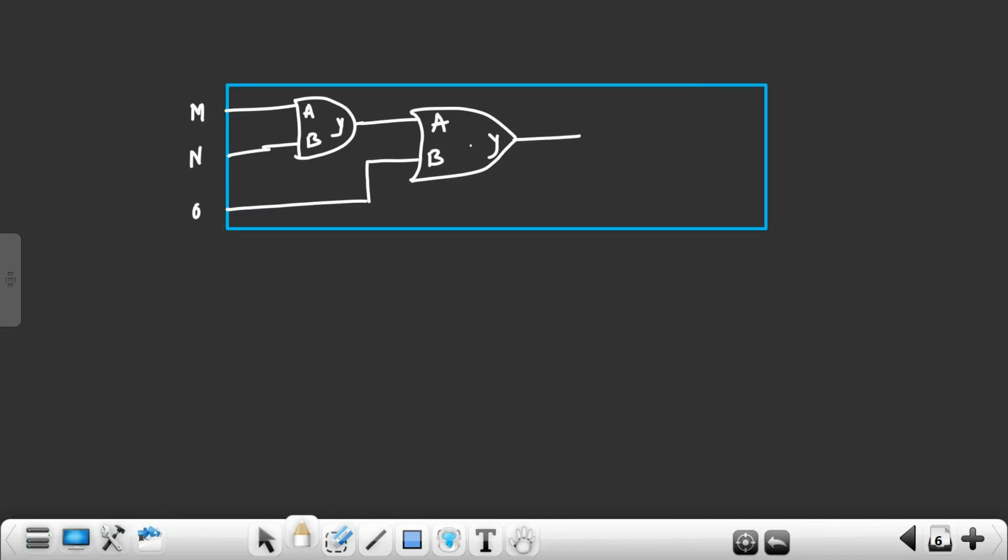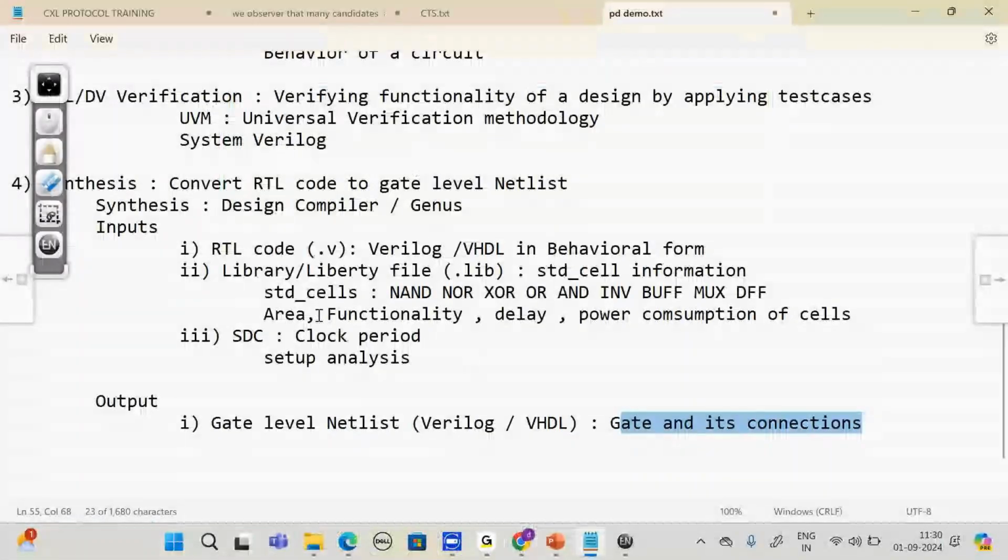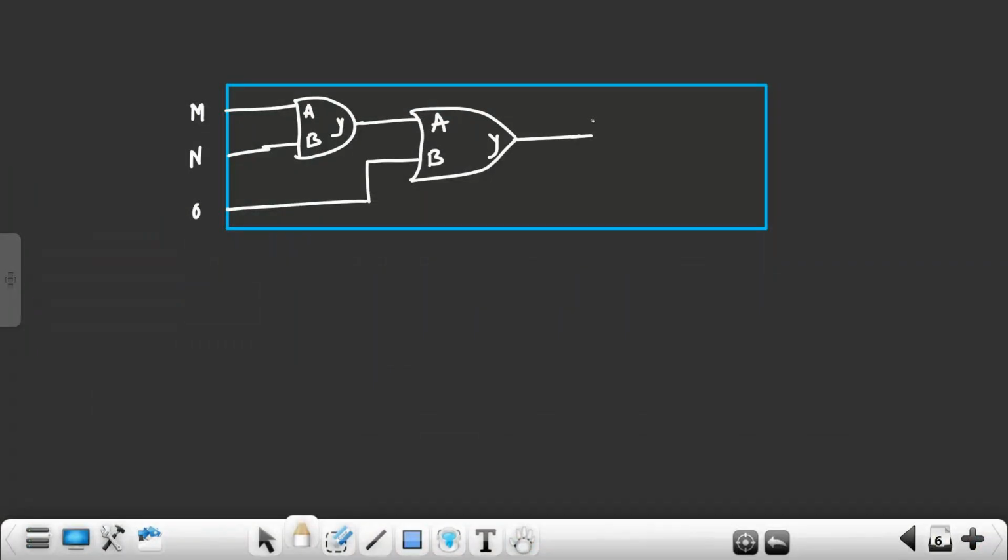I am not going to decide that. This is defined in the .lib, whatever I told about the .lib. It is defined here. And assume it connects to one inverter, and this inverter connects to output P. And this is A, this is B. So how to write the netlist for this?